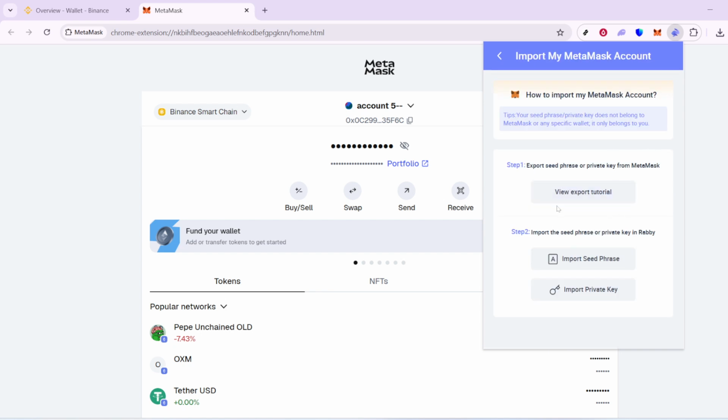Next, you'll be asked to choose the source wallet. Here, you should select MetaMask. Rabby is designed to work in harmony with MetaMask, making this step straightforward. Rabby will then automatically detect the MetaMask accounts you have set up on your browser. You shouldn't have to do any heavy lifting here, as it intelligently syncs with the existing setup.